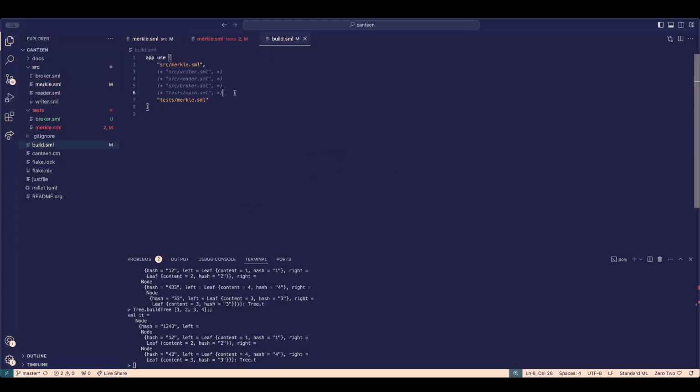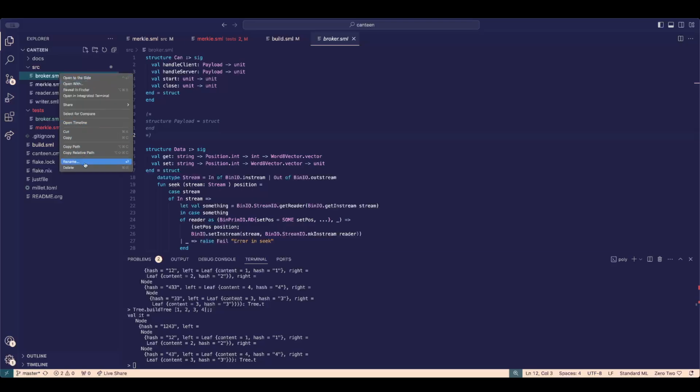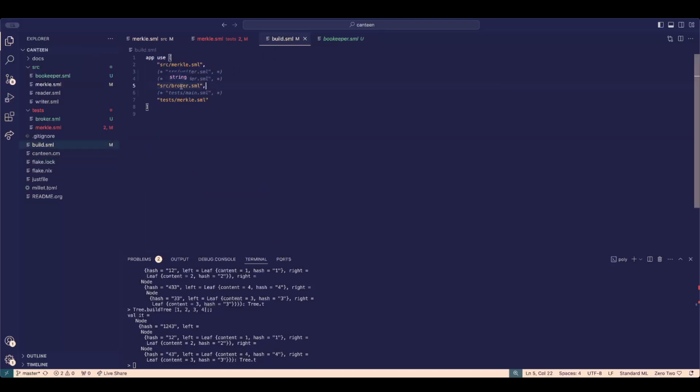Sure. So let's start with the brokeru. Brokeru, and we're going to rename you to be bookkeeper. So this struct will contain the Merkle tree and two maps. One for addressing locations, and the other one to address hashes, right, Marin?